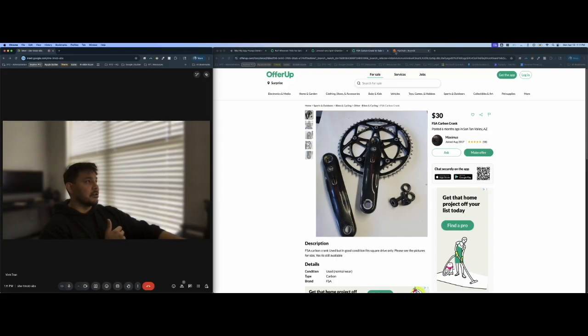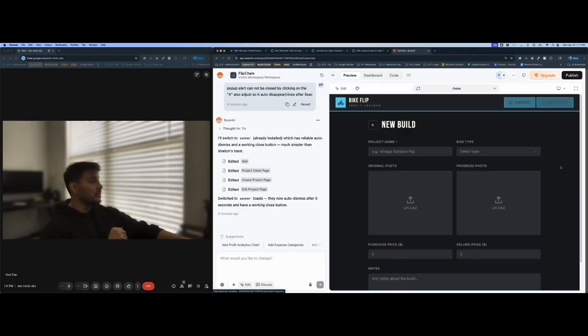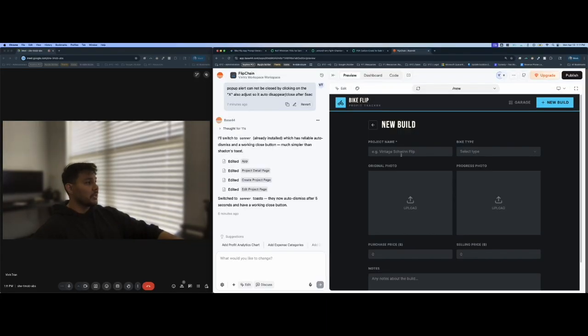So just to kind of start off of where I'm at, let's look at what it would look like to build a new build, right? So this guy is a Lemond Chambery, all aluminum, and I will make a note of that. Don't need this very light part here.